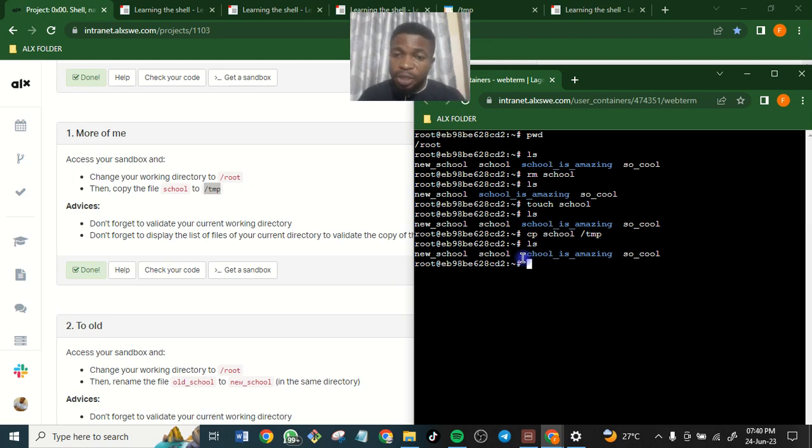To copy this file, the next thing you will do is cd into this. cd means change directory, and check whether it has been copied. Because I've done this project before, these things may be repeating themselves. I'm just trying to go back and repeat the project.